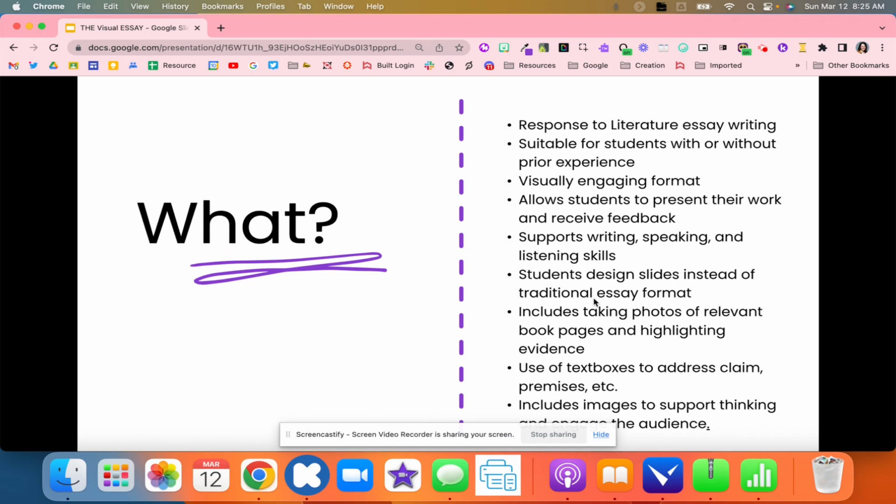It allows students to present their work and receive feedback. So students are able to share their work with other students, and in Cami, they're able to hit share and they can get feedback from other students by using that comment tool, or they could use audio or video feedback as well. It also supports writing, speaking, and listening skills in those standards.